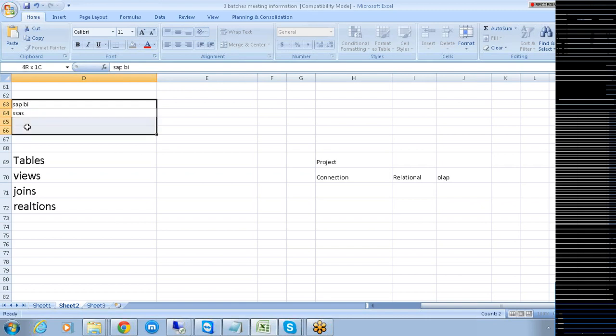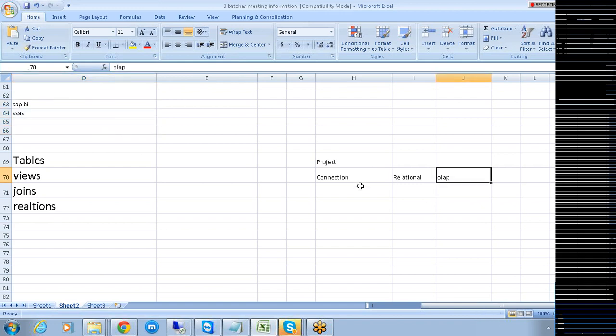So if you have multi-dimensional structures already existing in SAP BW, then the type of connection you need to create is the overlap connection. So these are the two things we need to create. We are supposed to create a project, and within this project we need to create a connection, which should be either the relational connection or the overlap connection.